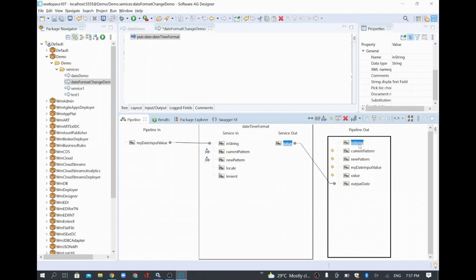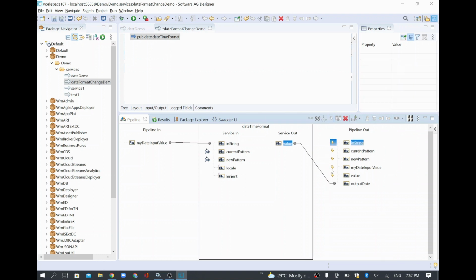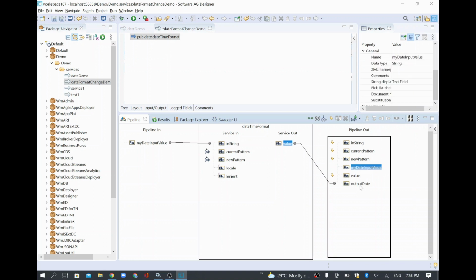My input string also I will drop, and my date input value I'll undrop. So you select that and click this delete symbol, and it will undrop that. So now at the end of the service, my date input value and output date will come in our service output. I'll just save the changes.